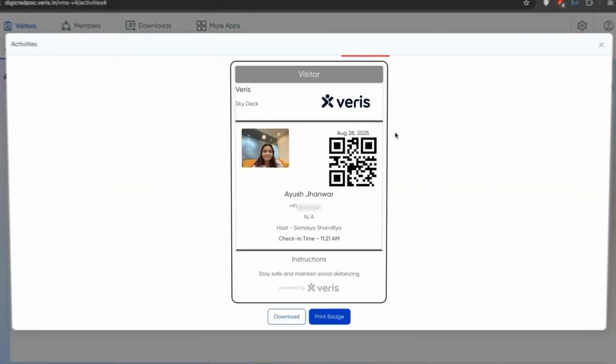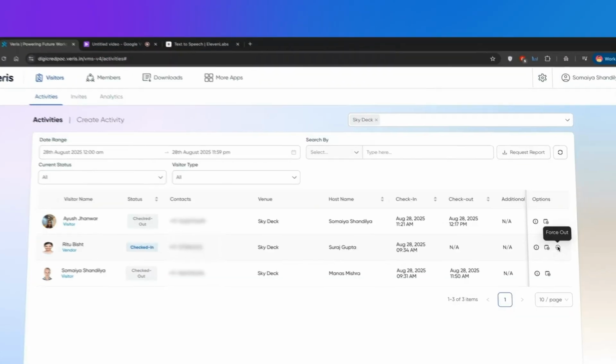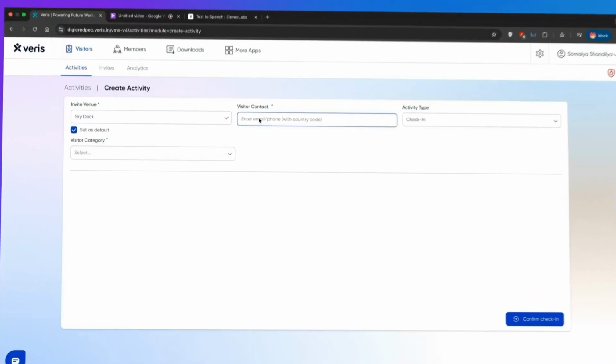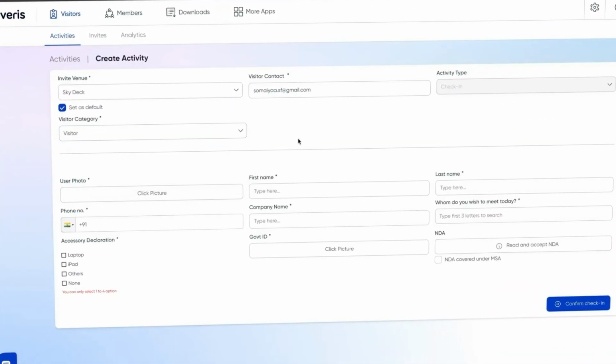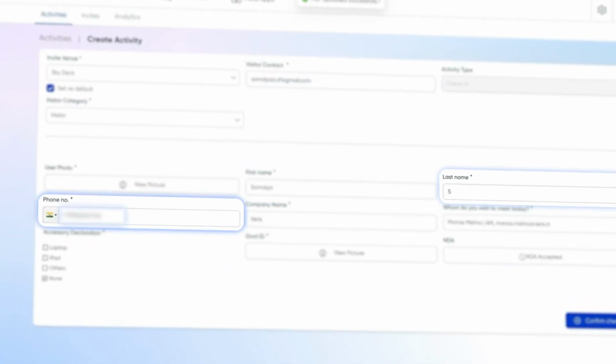Take quick actions like viewing badges, adding notes, or force checkouts. Even VIPs and walk-in guests can be onboarded instantly with Create Activity. Secure check-in in just a few clicks.